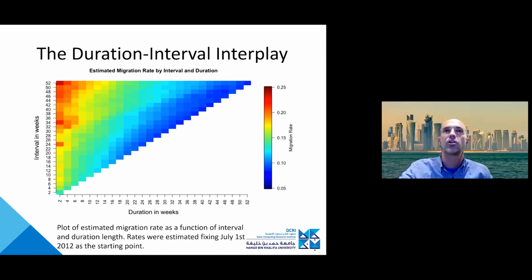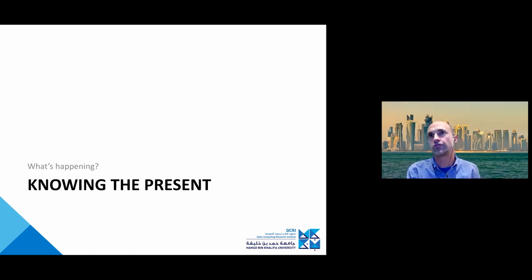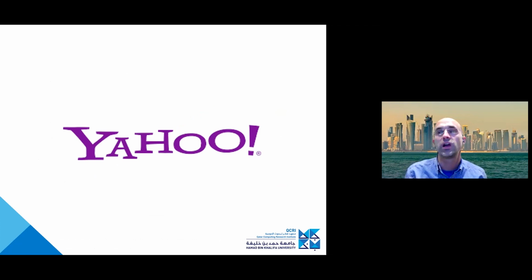Okay, so these were two examples of new questions or new methodological approaches you can take with this data. But now let's look at something more operational, where we see how we can use such data for knowing the present. And here, let's start with work we did while I was at Yahoo. I left Yahoo about 9 years ago.